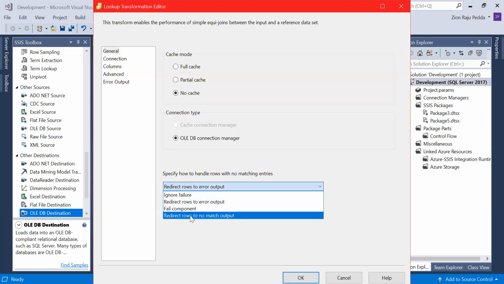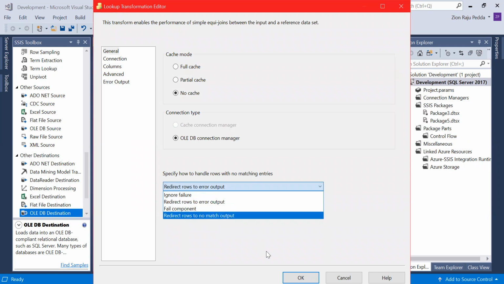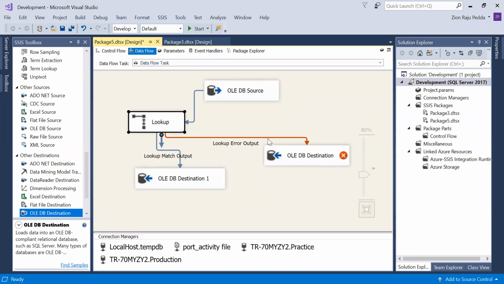Only when you keep redirect rows to no match output or redirect rows to error output will you get data through the other outputs. Or else, if you keep only one destination and keep ignore failure, either it will fail or it will load all the records through the lookup match output. Clear? Yes, sir. Clear.